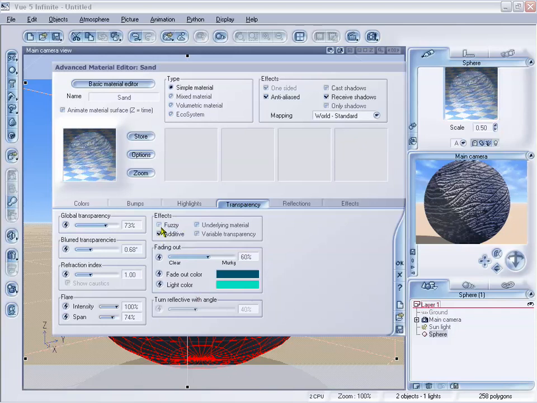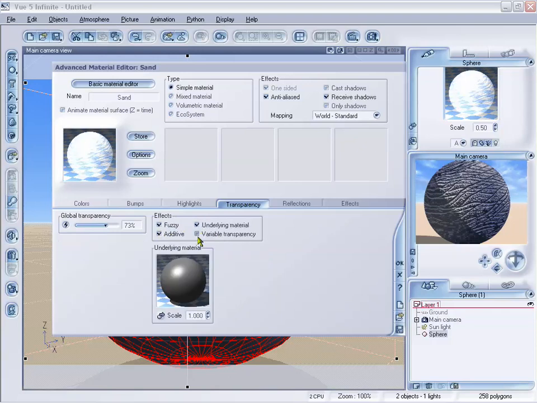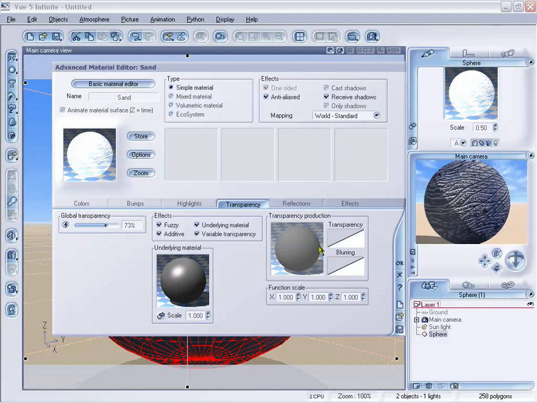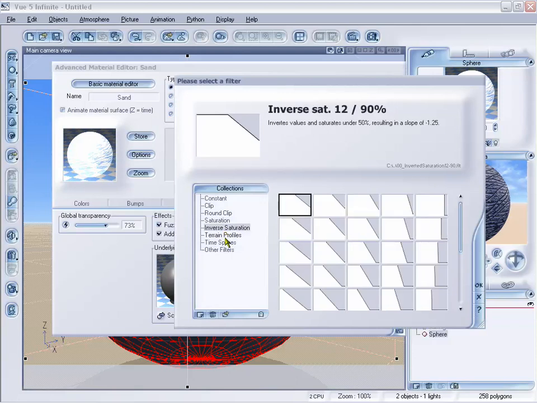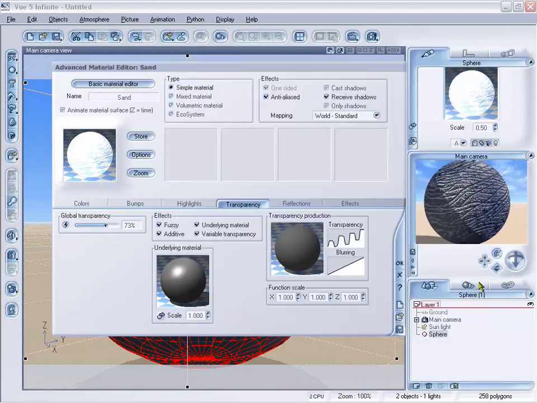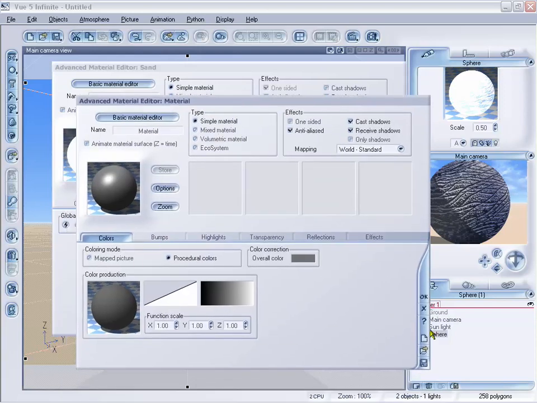You could also do additive, fuzzy, and there's just underlying material, variable transparency, and this works the same way as the highlights, where you can go ahead and grab a variable map right here, and we can grab this one, and that'll change our transparency overall. We could also adjust the blurring in that way, and then also the scale of that, and there's just all different types of things you can do with it. If we go back to our underlying material, it'll show us our procedurals and all that.